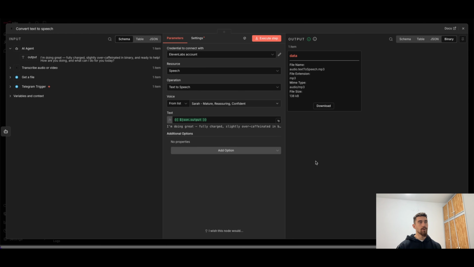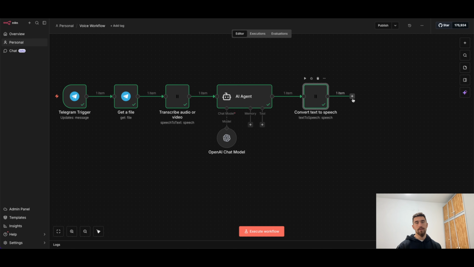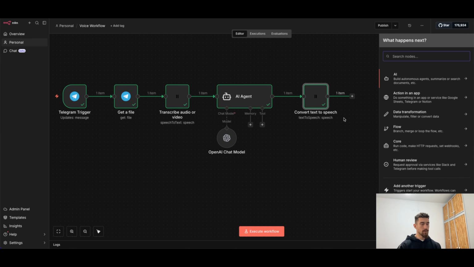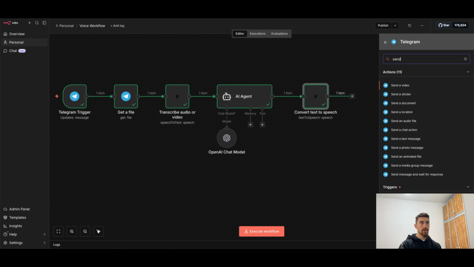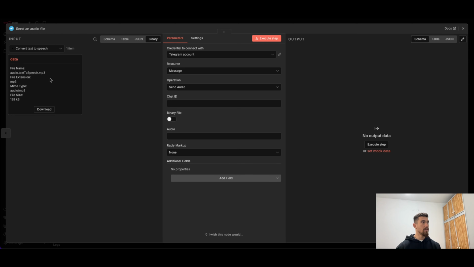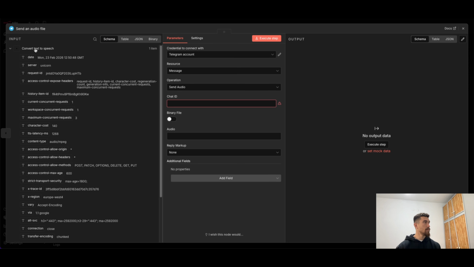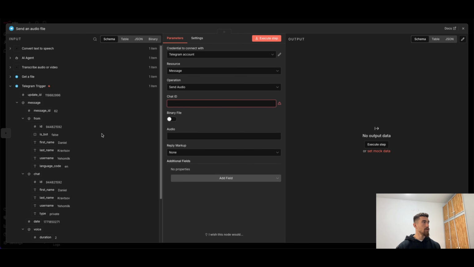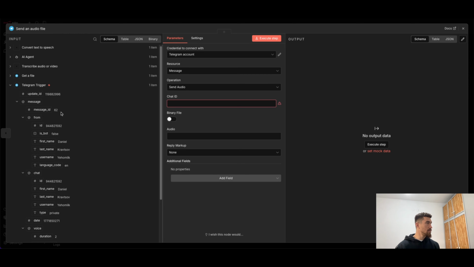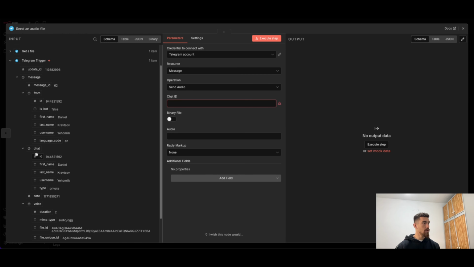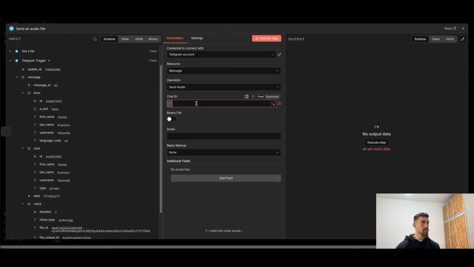So as we can see, we got the voice back, which is pretty good. So the next step will be to add another Telegram node. We'll go here, Telegram, send an audio file, because we just got an audio file and that's what we want to send. Again, connect to your Telegram account. The resource will be message, send audio. The chat ID, for that, we're going to click here on schema. We're going to go to the Telegram trigger and we're going to look for the chat ID. Let me find it. As you can see, just go here for chat, go for ID, drag and drop it.